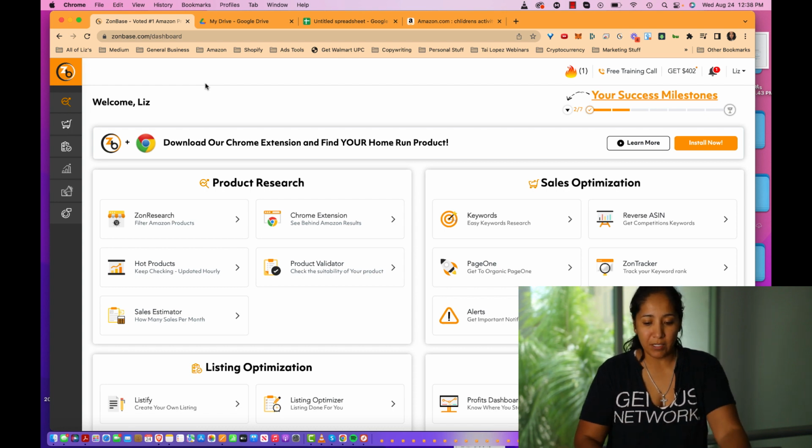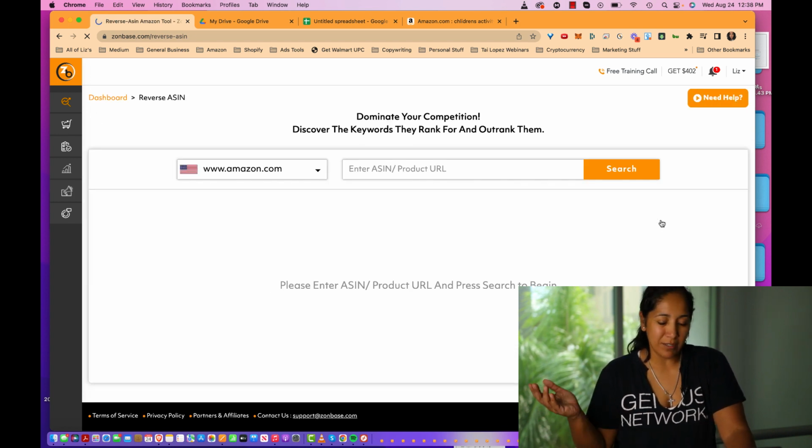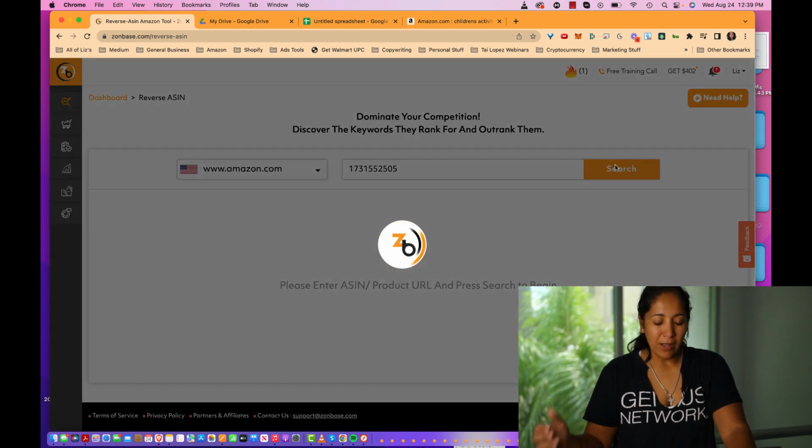They all should have something called a reverse ASIN checker. A lot of them will call it a different thing. I even forget what Helium 10 calls it. I just don't use it. I just feel it's too much. And I'm fine with Zonbase. I think I get plenty of value for the money. So I'm going to enter my ASIN and hit search. And it's going to take a little while, so you're going to have to sit and wait.